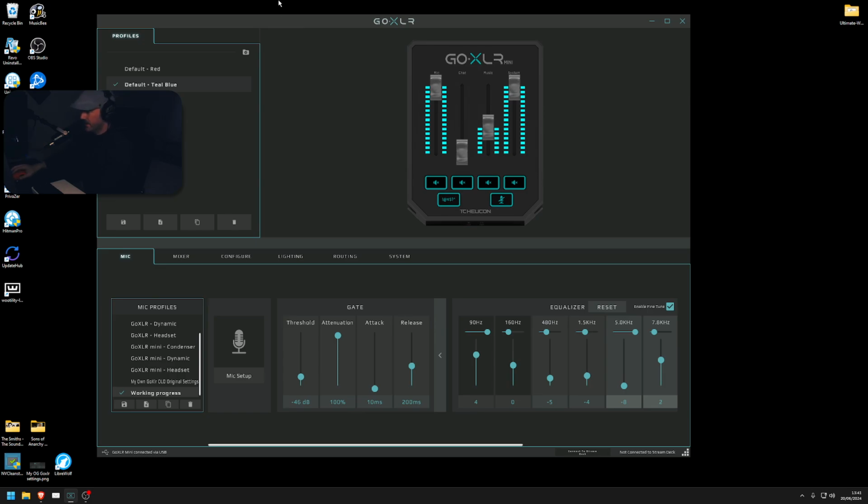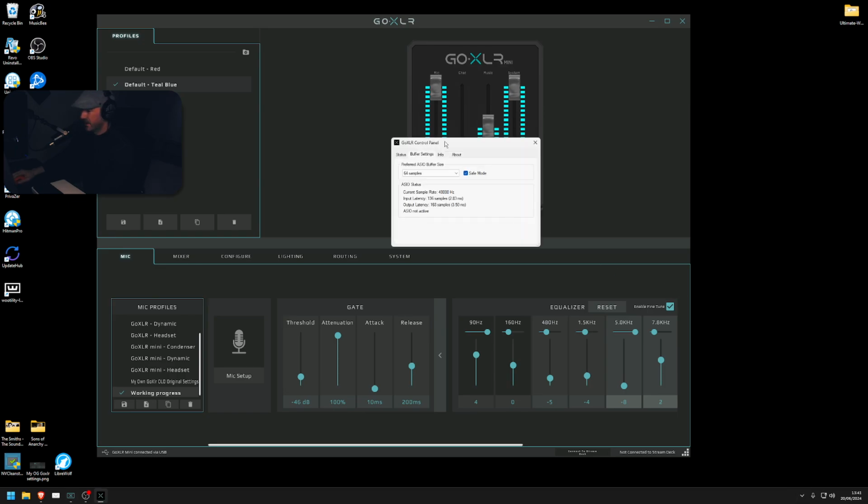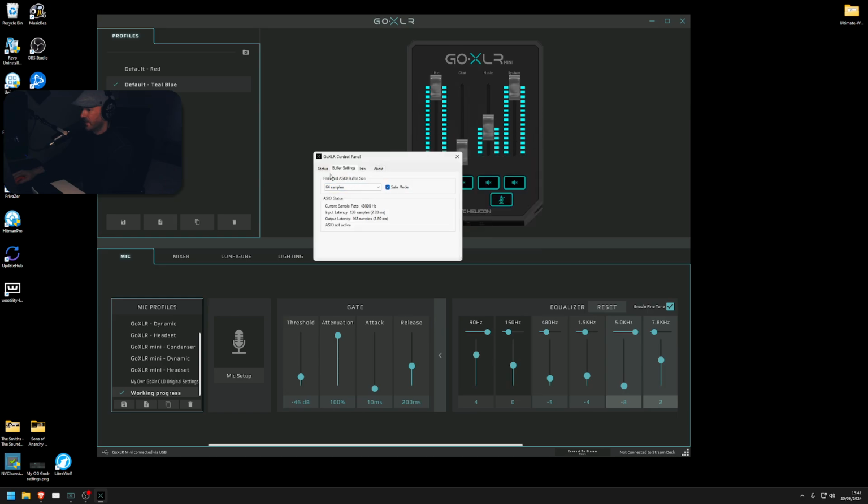So the first thing I do, say I've just clean installed Windows. The first thing I would do after installing is go to the control panel, go to buffer settings, and drop the buffer settings to 64. If you've got a really good CPU, I'd go to 64. Keep it on safe mode so you don't get stutters or dropouts from the audio. Because naturally, when you first do it, it's on 512, which I notice a bit of input lag.